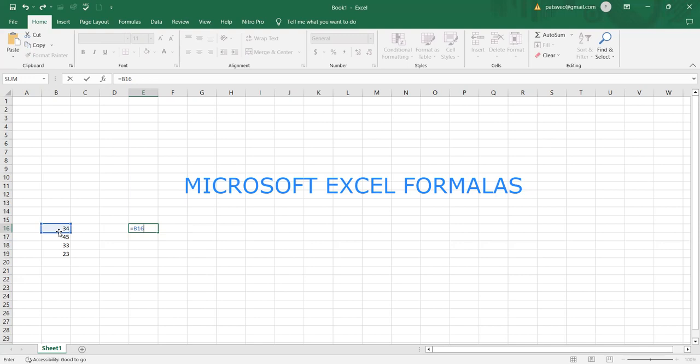And then after that, I will go ahead and put the operator of plus, because I want to add. Then I'll go ahead and type the second value, which is B17. B17 is the cell reference, or the cell name or the box name where the number 45 lies. So I will say that's B17. So you can see B17 highlights the number 45.